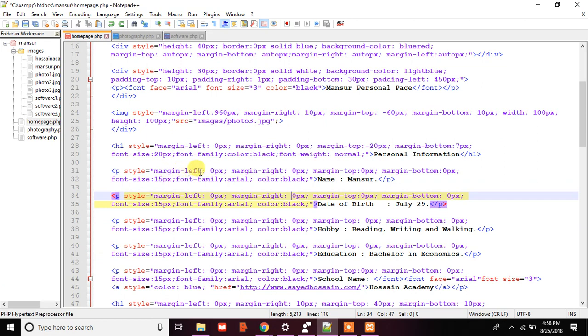And you can edit margin left 0, margin right. That means if you want, you can move it. Suppose this one, name Mansoor, right? Margin left is only 0. That means there is nothing at the left. You make it 50 pixel, not 0. So the whole writing will shift right.